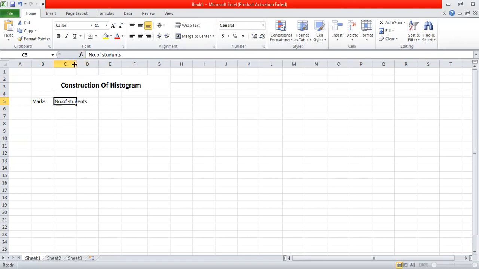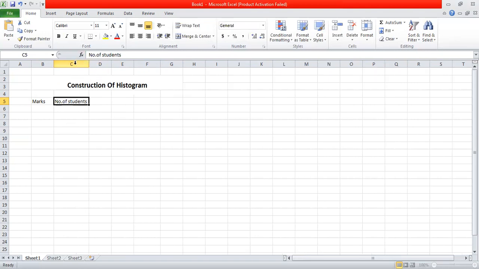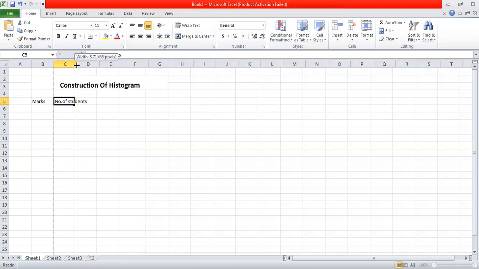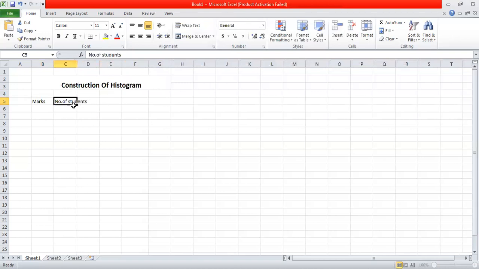So one way is that I can simply double click on it. So it will adjust that space. Another thing is that I can use the function wrap text. The last class I have explained about the wrap text. So if you click on the cell and click on here wrap text, it will display in that cell only. So no need to extend that column width. So now I'll type the marks.